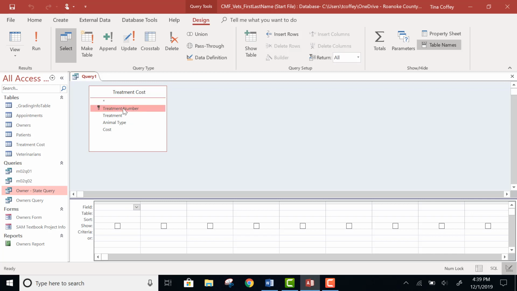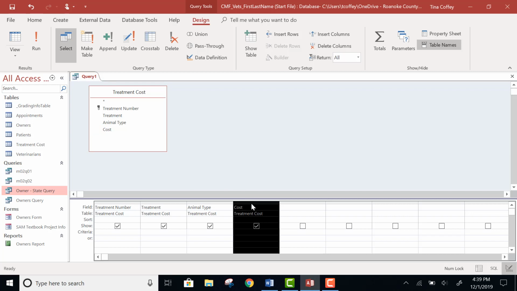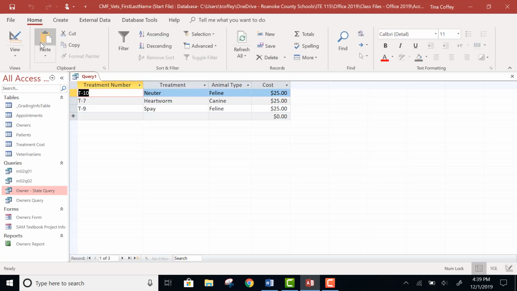So let's double click on treatment number, treatment, animal type, and cost. If you make a mistake, you can highlight the field and hit your delete key to delete it out. Let's go down and try and find out anything that costs $25. So for cost, under criteria, I'm going to type in 25. I'll run the query, and you'll notice it will return back 3 things that cost $25.